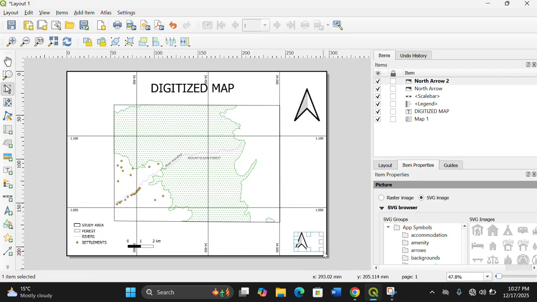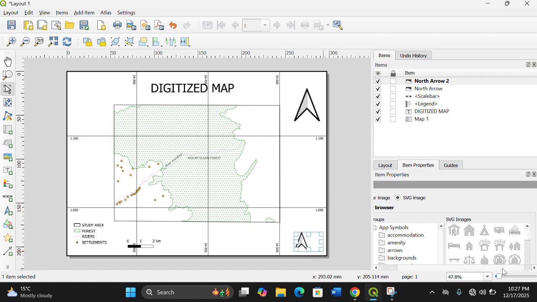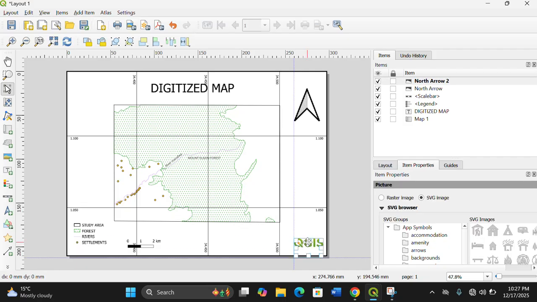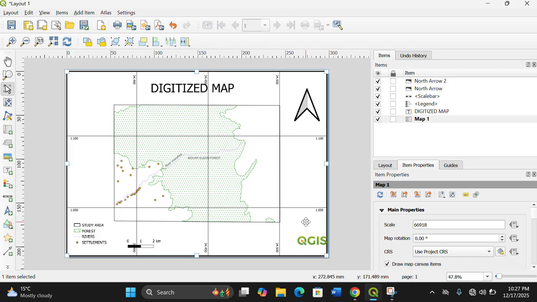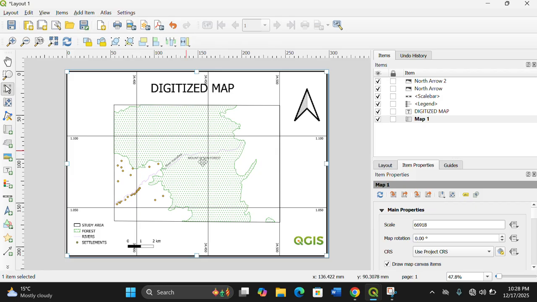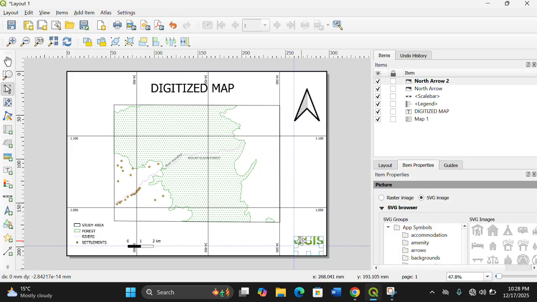You see? Then I'll come here, item properties. I'll scroll down here and find the QGIS. See? I'll add it like QGIS this way. Then I can also add the author of the map. Okay, I will add the author of the map, meaning I'll say the map was created by Denis.